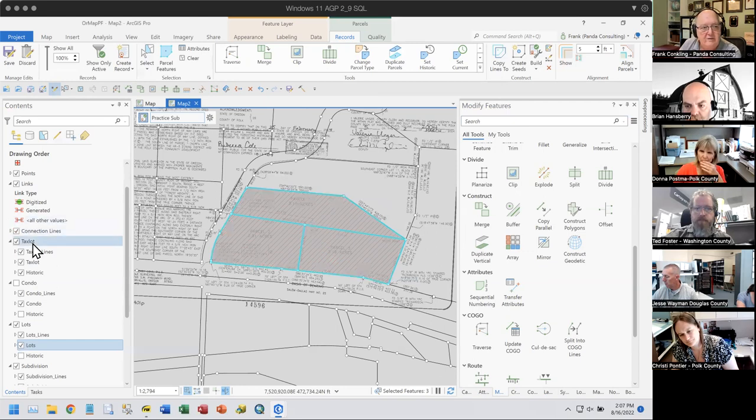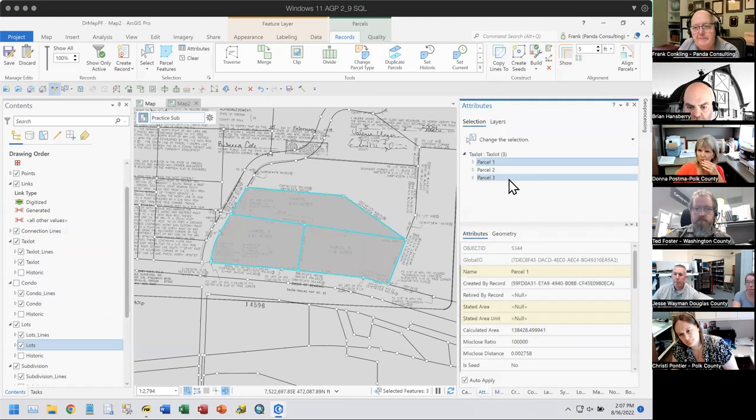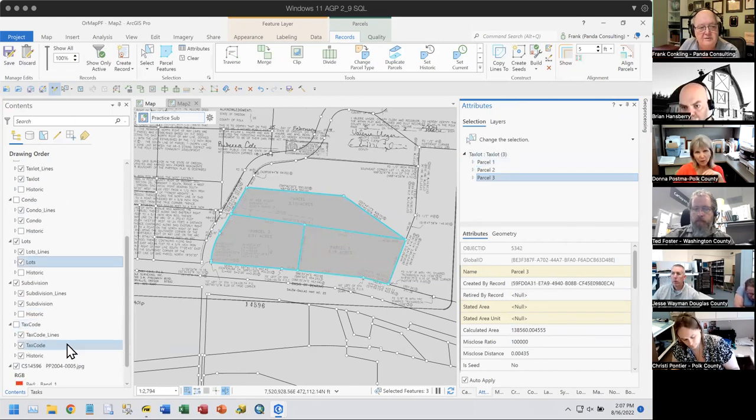And now let's turn off history here. Here are my 3 tax lots. They're numbered 1, 2, 3. I can use sequential numbering if I want, or I can just attribute these however I want at this point.